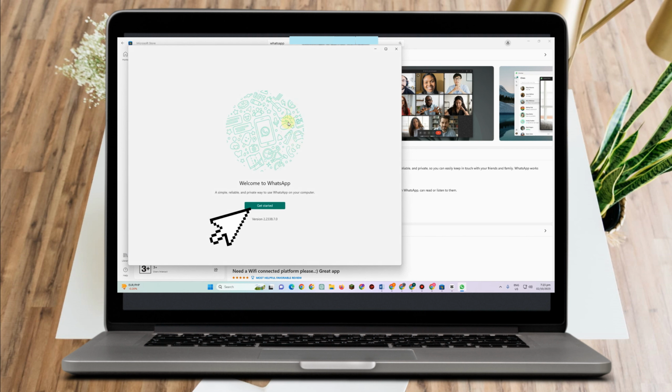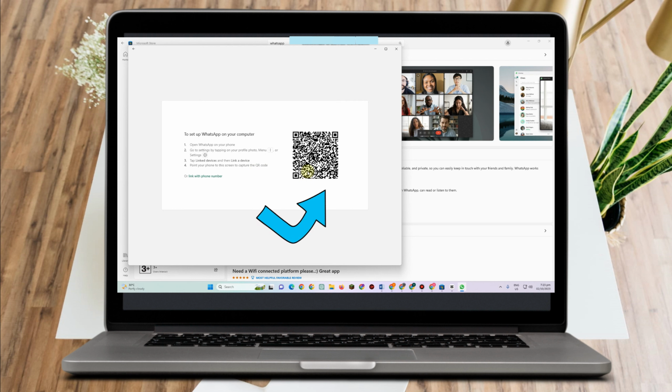And then here, what you're going to do is to click get started. Tap this one here. And then you have to set up WhatsApp on your computer now. So all you have to do is to get your phone, open WhatsApp on your phone, go to settings, okay, and then tap your profile.